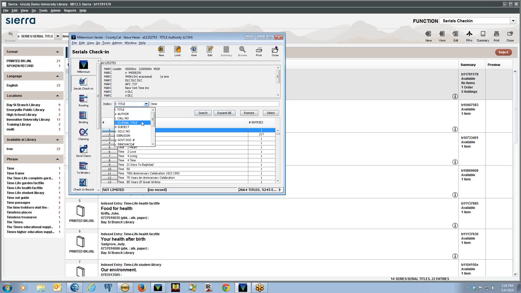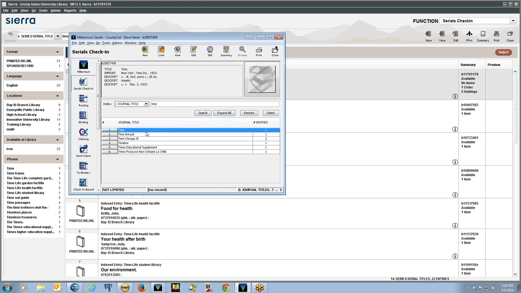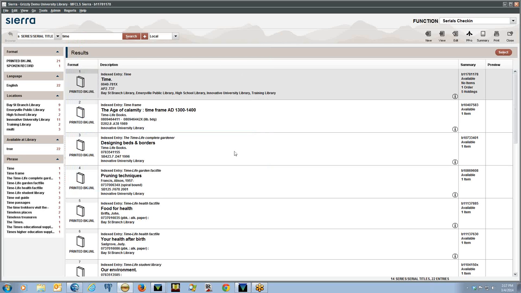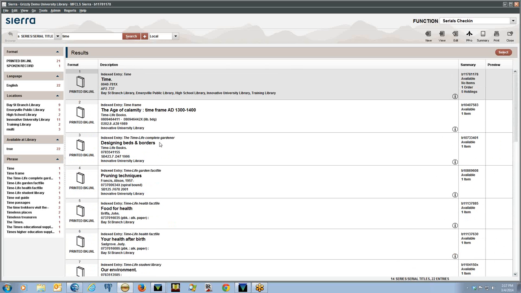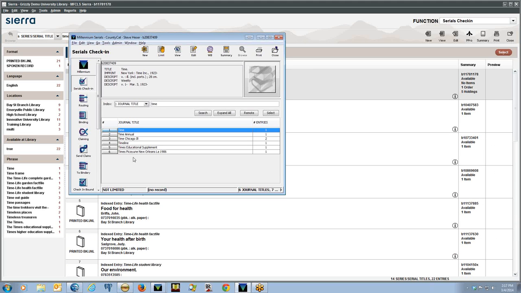Let's do it. It's got to be a journal title. You'll notice that all the journal title index entries show up here. It's a lot different than what you're seeing here in Sierra, where you have a lot more information in each entry, and they're not sorted by index or grouped by index entry. We can change that so it looks more like this.